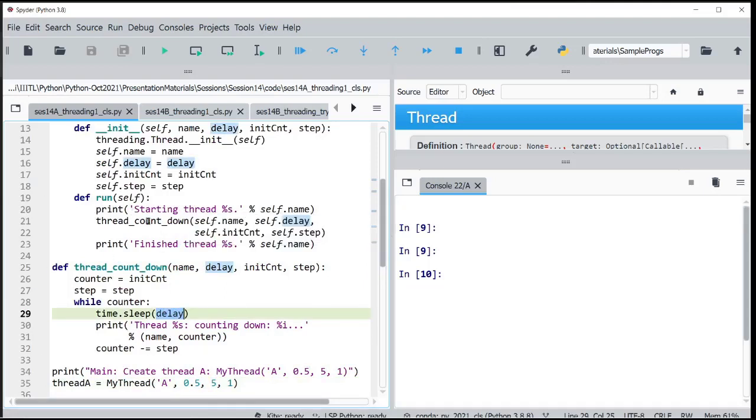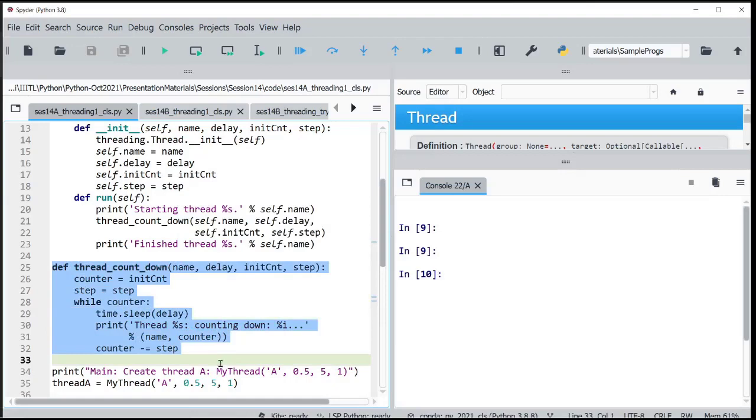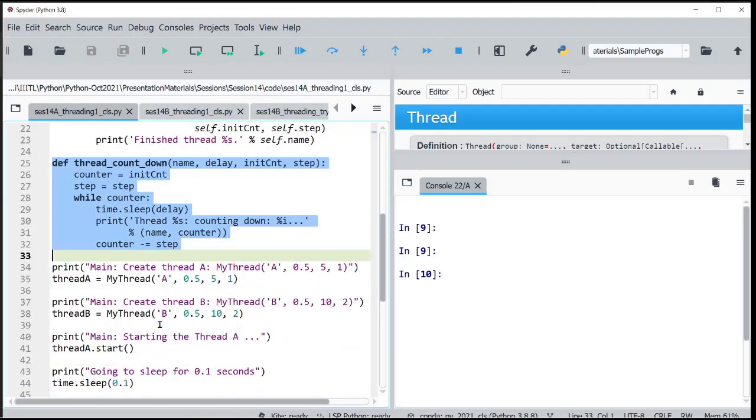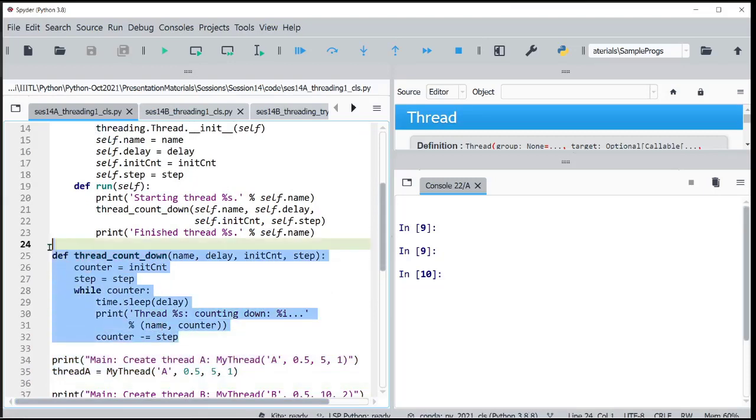This thread A calls this function, which is in a while loop till the counter, which is starting with 5, decrementing by 1, and in between there is a delay of 0.5 seconds, so it will keep on going. Now during this, when the method is getting executed by thread A, this same method is also getting executed by thread B, because thread B also gets the same object, same run, and it is going to call the same method. So this method is a reentrant method. This is a reentrant method getting called by both thread A and thread B, but with different parameters.